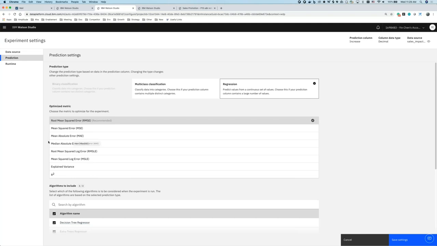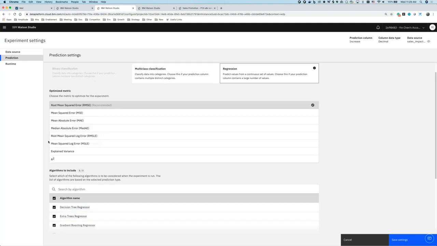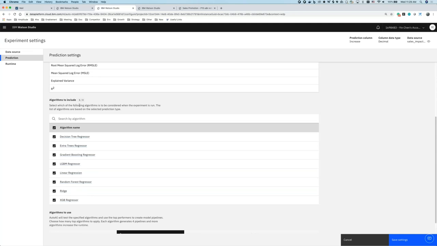And then the next thing to tweak is the algorithms to include. For regression, we have 8 different algorithms to choose from. Let's say in your business you prefer a more explainable algorithm, like decision tree or linear regression, then you can choose that over a more complicated one, let's say, gradient boosting regressor, right? Because sometimes explainability is required by regulation in your industry, and you are restricted to using a certain number of algorithms that are considered explainable by the regulation.